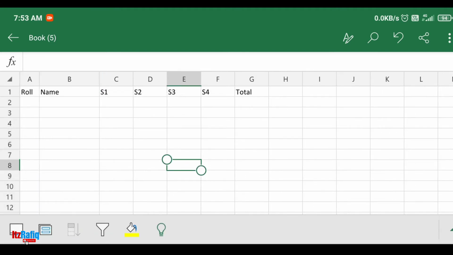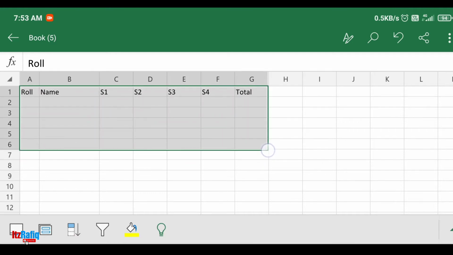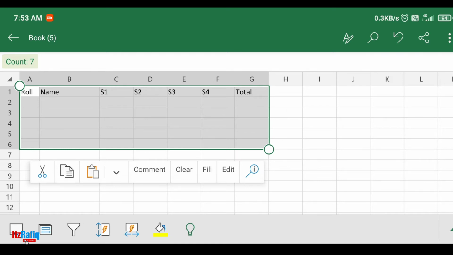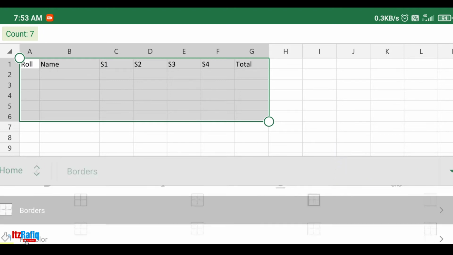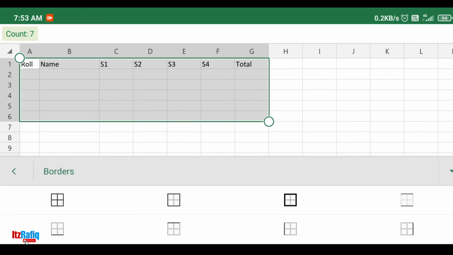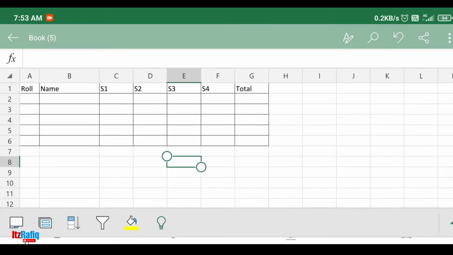Now you have to put a border around the cells. For that, suppose I am going to insert 5 students' marks, so I will select a total of 6 rows from roll, and you drag it down till the 6th row. After selecting, tap on the arrow sign and here you will get the borders option, and select the first one, all borders. So now you will see the border appeared.